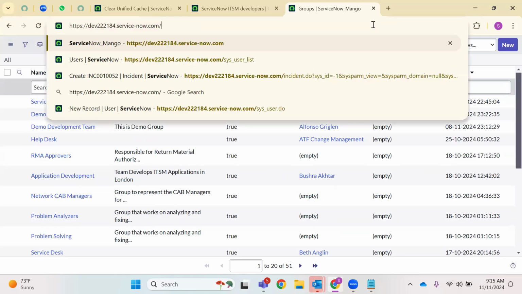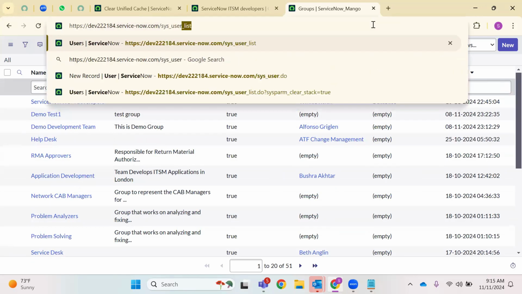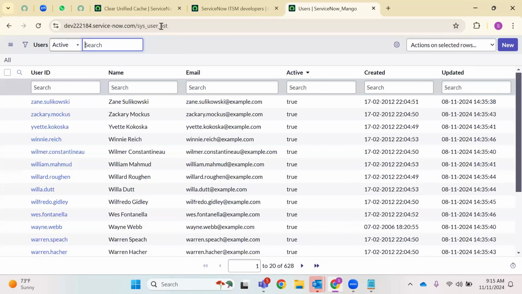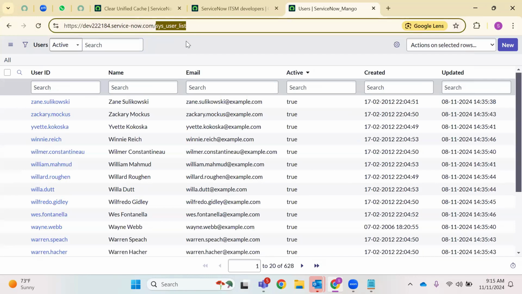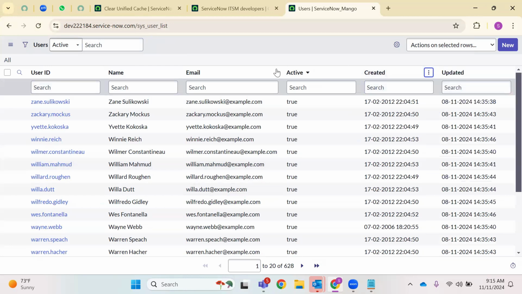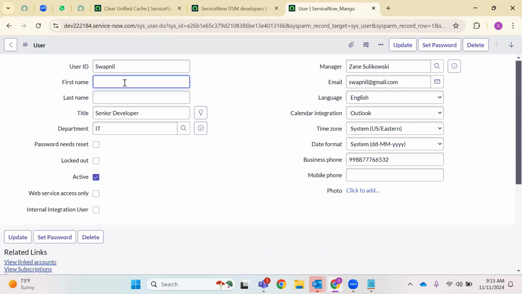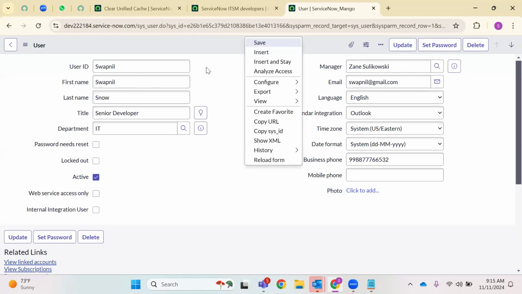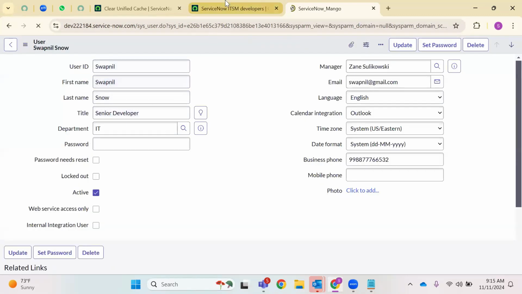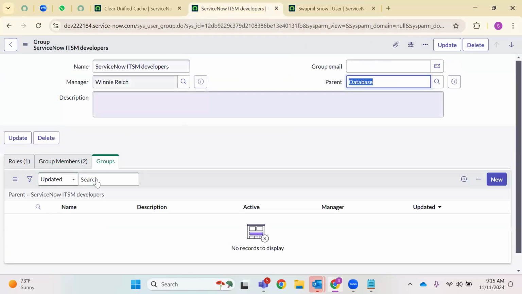let me open the user table, sys_user. This is the backend name of your user table, and this is a shortcut that you can use to directly redirect to this particular table. And when I just click on created, see, I can see Swapnil, but let me give the first name and last name also. Swapnil. Yes, we have missed this first name and last name, right? I think it was showing empty in the beginning.